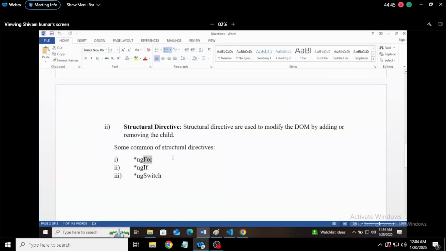So here we will write. The ngFor directive is used to render over the array or any list of items, right? Why are we using ngFor? It will render the array or any list of items.